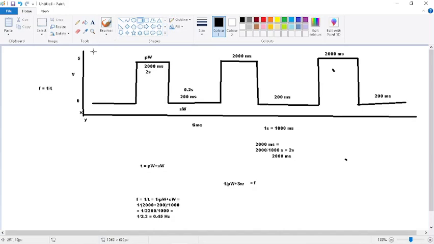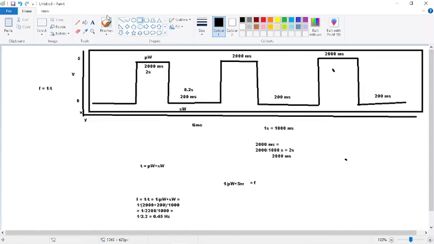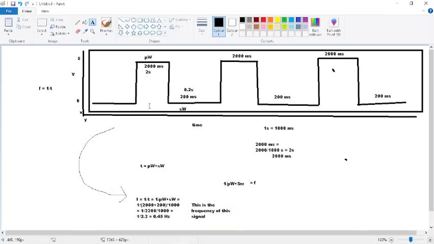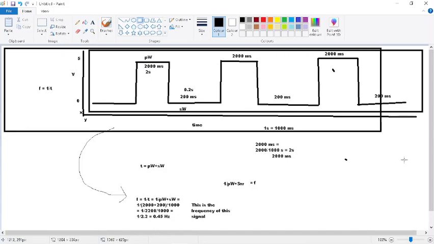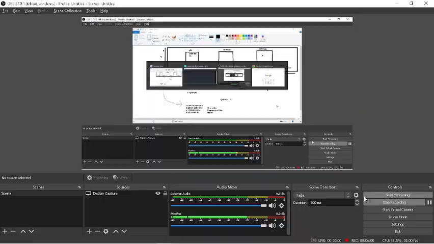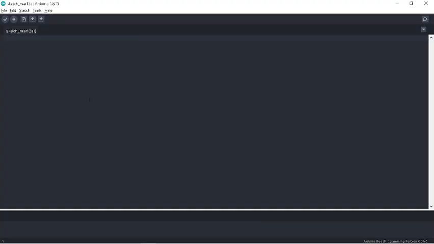So this is the signal that you are seeing here, and this is the frequency of this signal. With the help of this diagram and this understanding, which is basic physics, we are going to make a frequency generator. As you may know, it is pretty easy. So let's get on to the code.